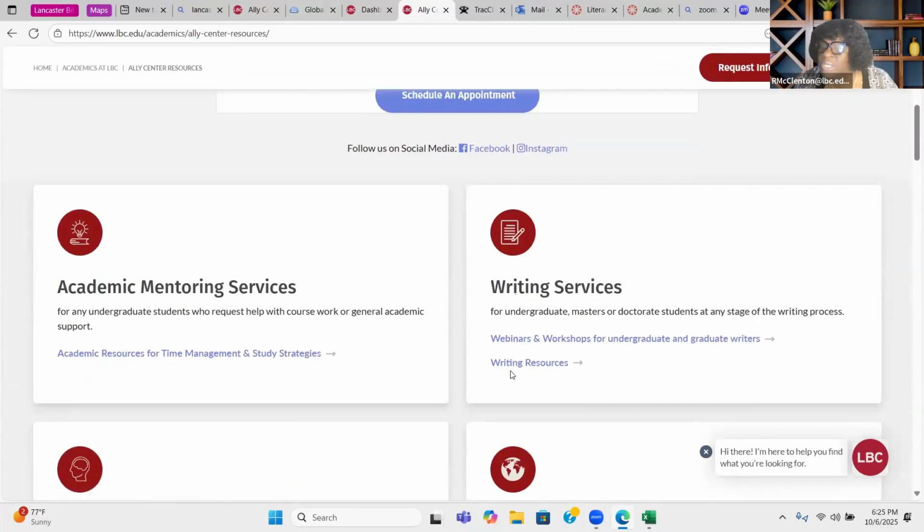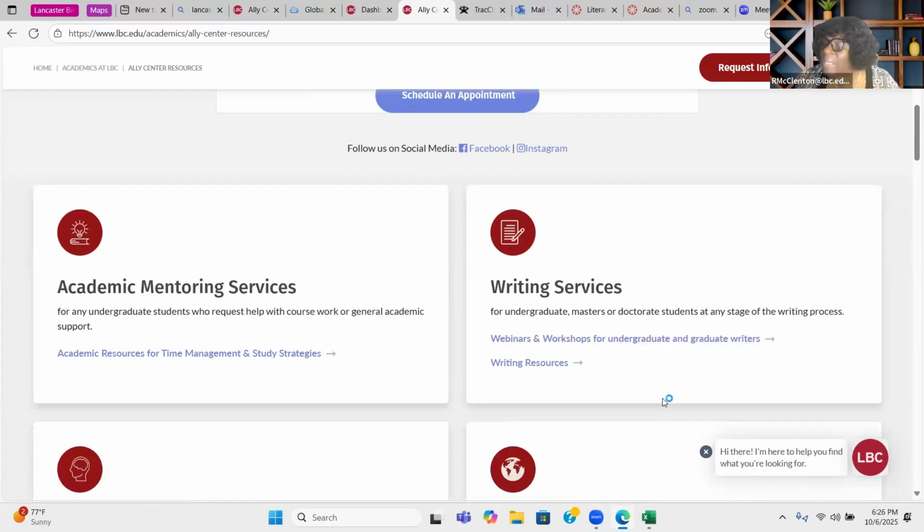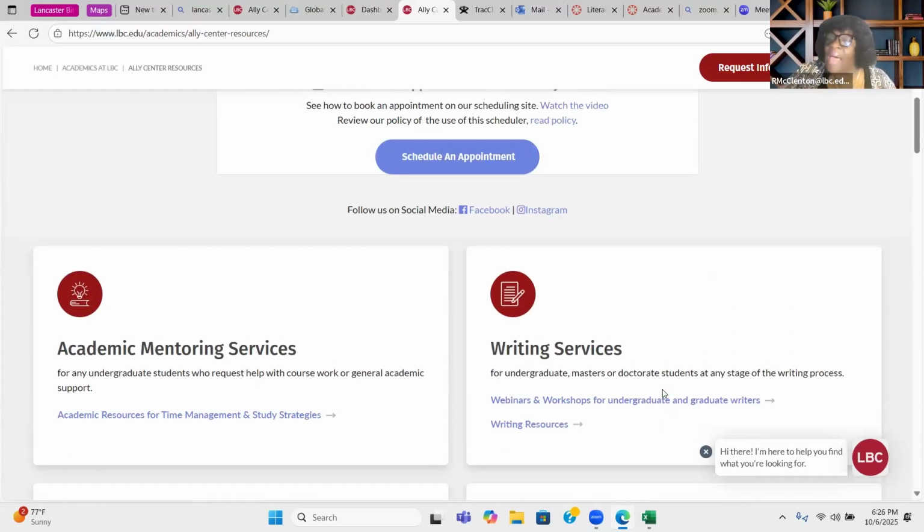In addition to that, you will see that we have all sorts of resources. We have an area that deals with academic mentoring services, and that's going to deal with things like time management that Chantel's going to be talking about, but also study skill strategies. Under writing services, you see that for undergrad, master's, or doctoral students, at any point in the writing stage, Ally's primary focus is writing. Its goal is to get your thoughts out of your head onto the paper. So it facilitates getting your assignments done.